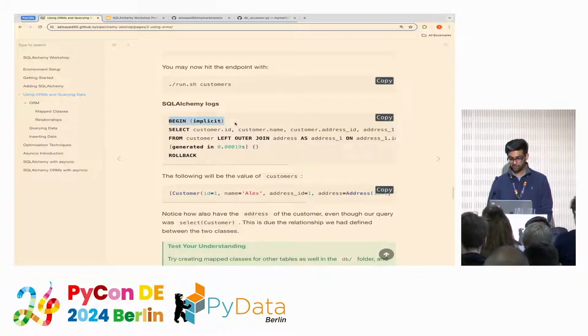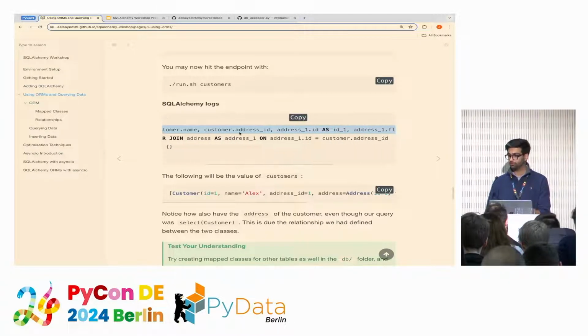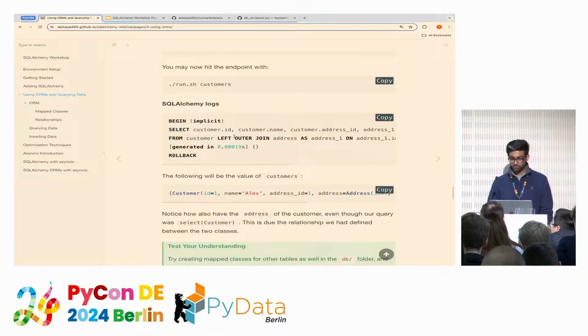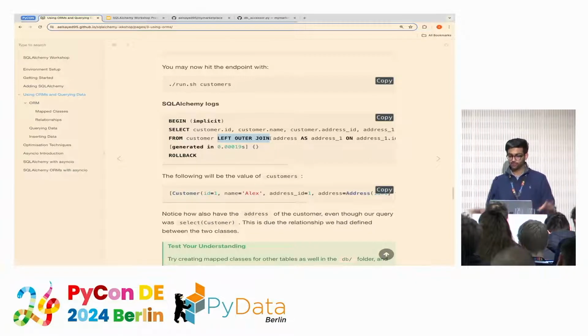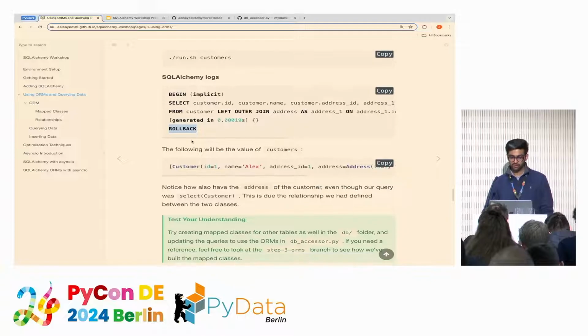So first we have a begin as expected. Then we have this select query, which is automatically generated by SQLAlchemy, where we are selecting customer.id, name, all the attributes of the ORM. And then we also have a left outer join. Do you remember when I talked about lazy equal to join? This is how it uses the join to join these two tables. Where we define lazy equal to join, it says to use left outer join as the strategy to link these two tables. And this is the SQL query generated automatically by SQLAlchemy. And then finally, you have a rollback because we did not commit anything. It's just a normal select query. We have a rollback at the end.